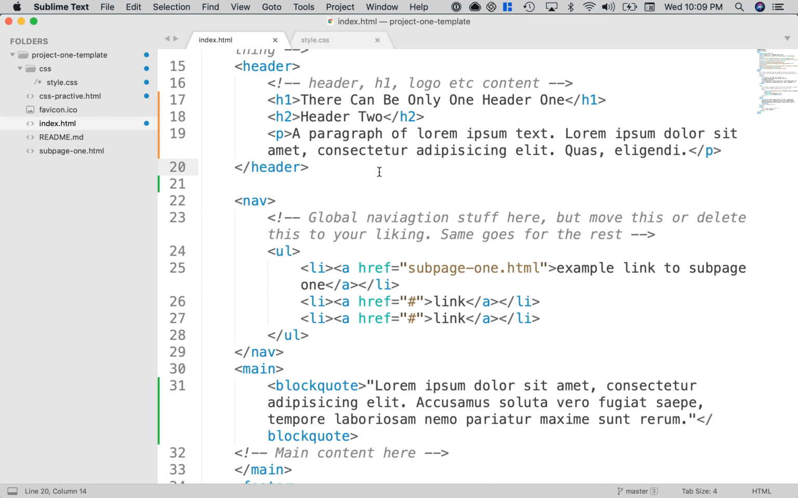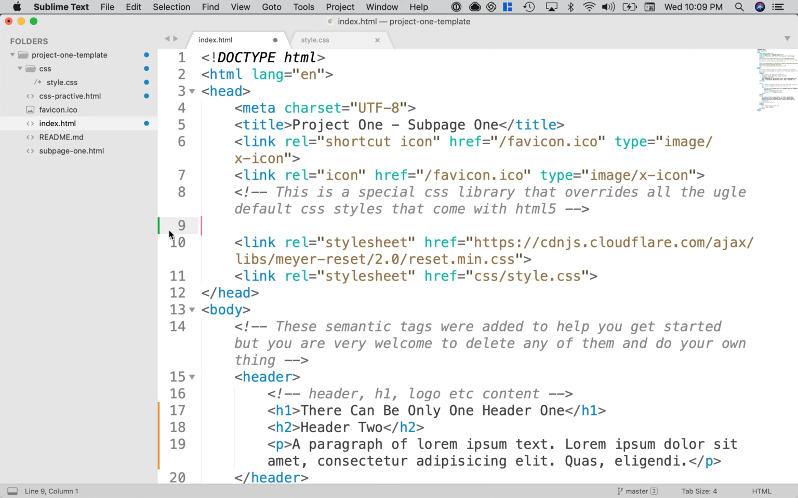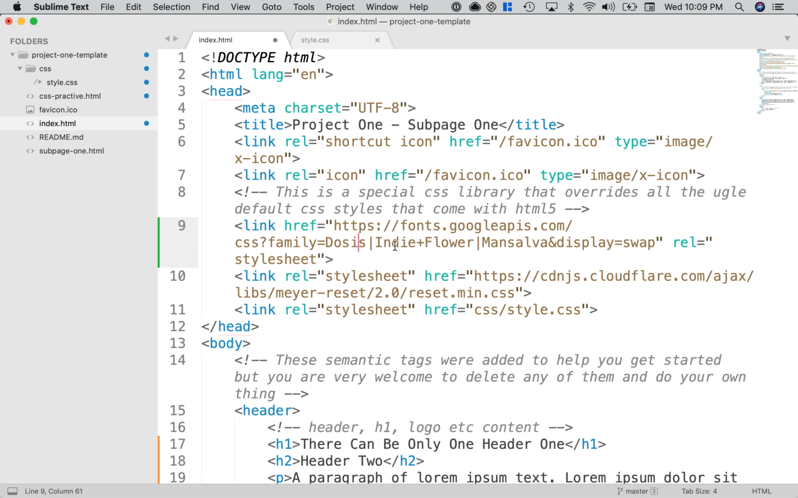So back in my index, I will go up here. I was playing with this earlier, so we'll pretend that's not there. Okay, so I will add that link here. So there's my three fonts, Dosis, Indie Flower, and Mansalva.